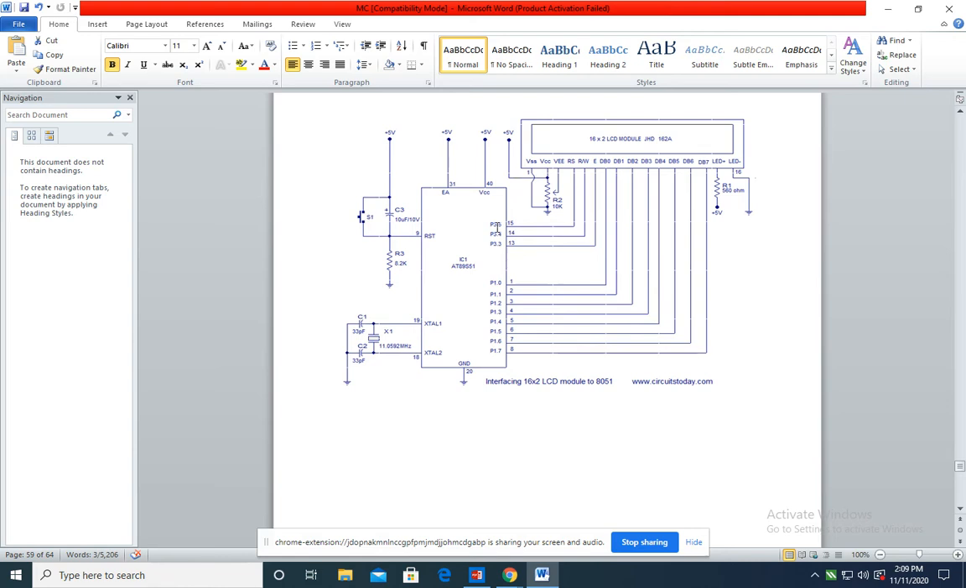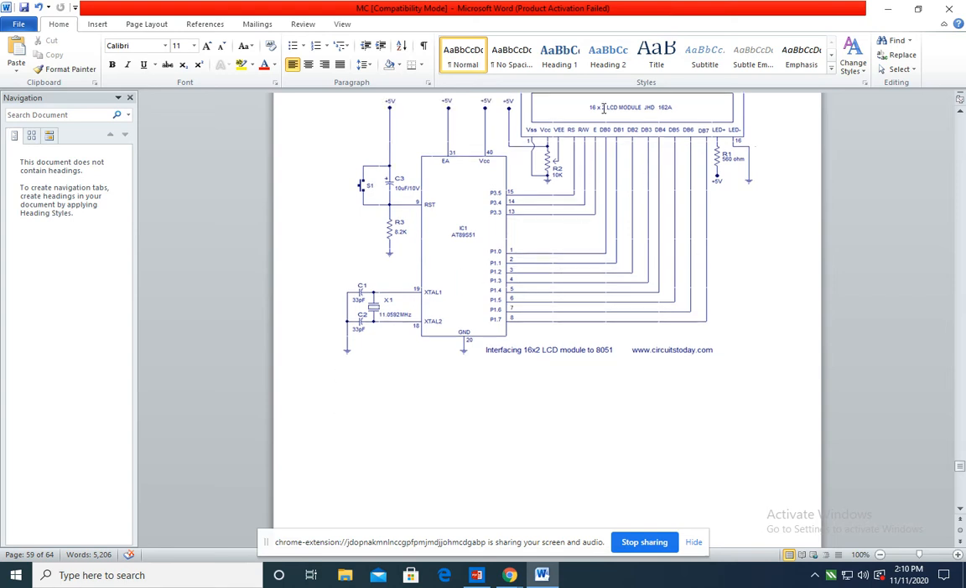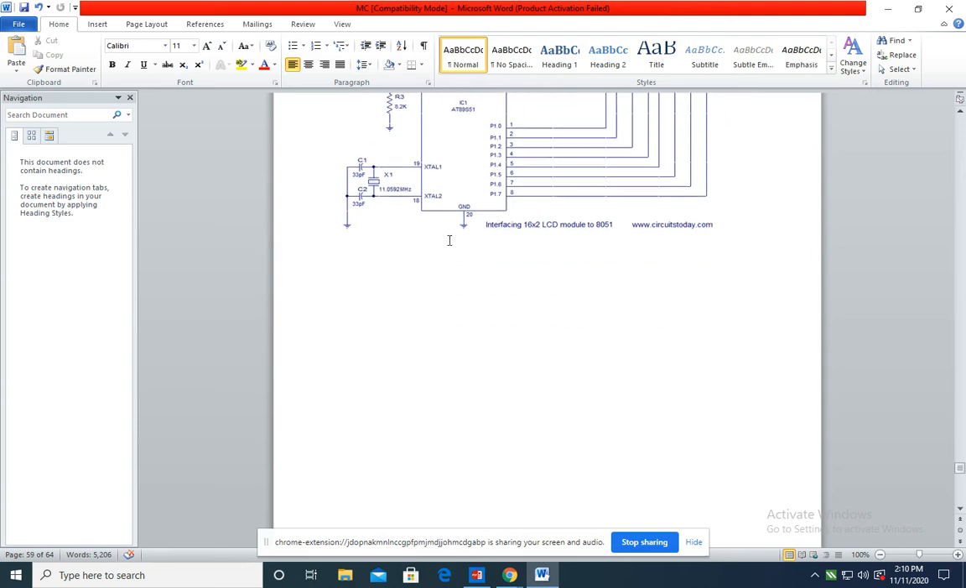Okay, so here you can observe both are output ports. So we can set port 3 and port 1 as output ports initially, to send data out from the microcontroller to the LCD. Here you can see a potentiometer is connected for contrast control, and LED positive and LED negative are connected to 5 volt and ground respectively. 5 volt supply is given to VCC and VSS is grounded. So these are the connections required for interfacing a 16 by 2 LCD with the 8051 microcontroller.